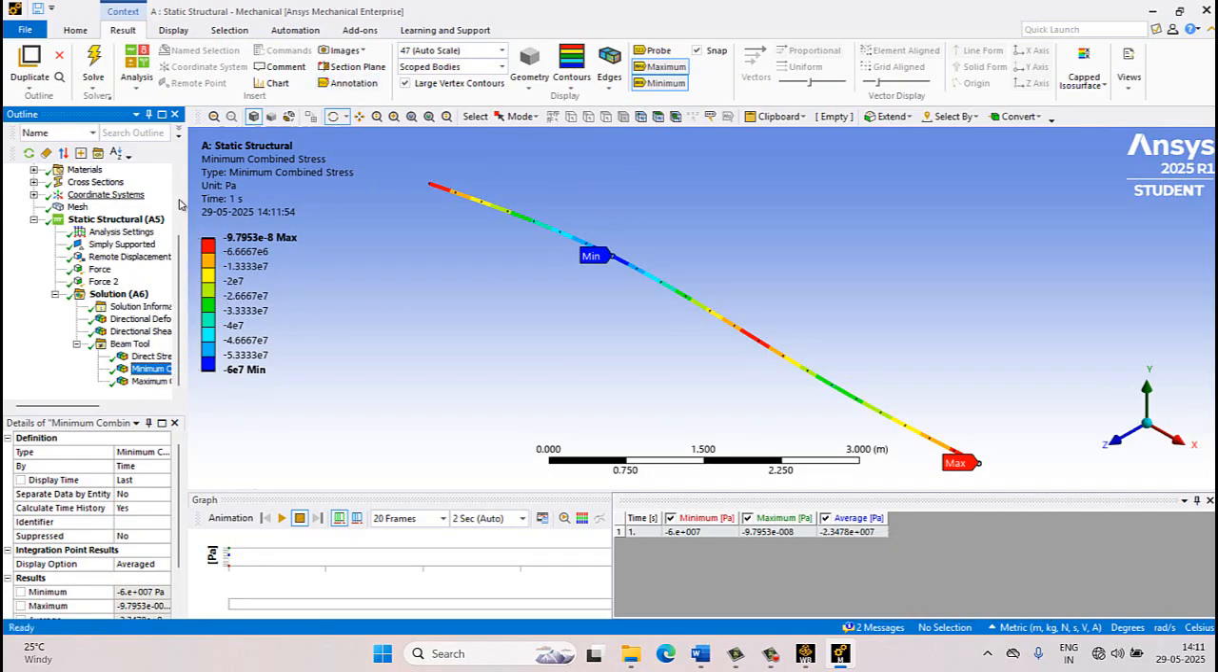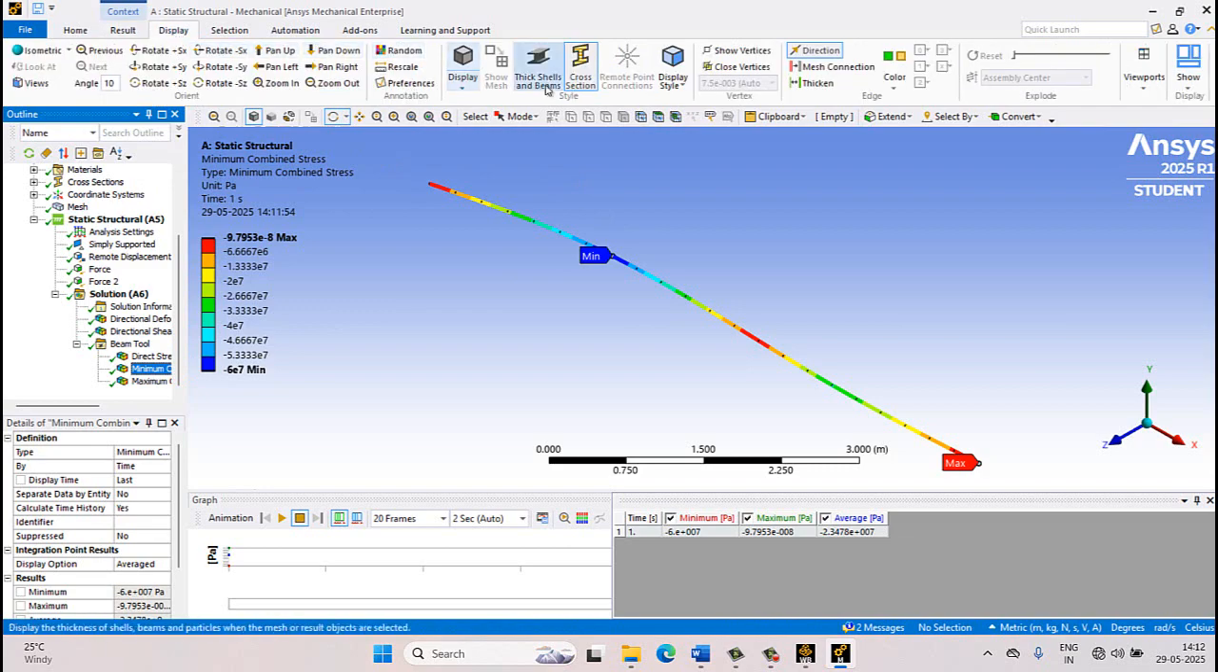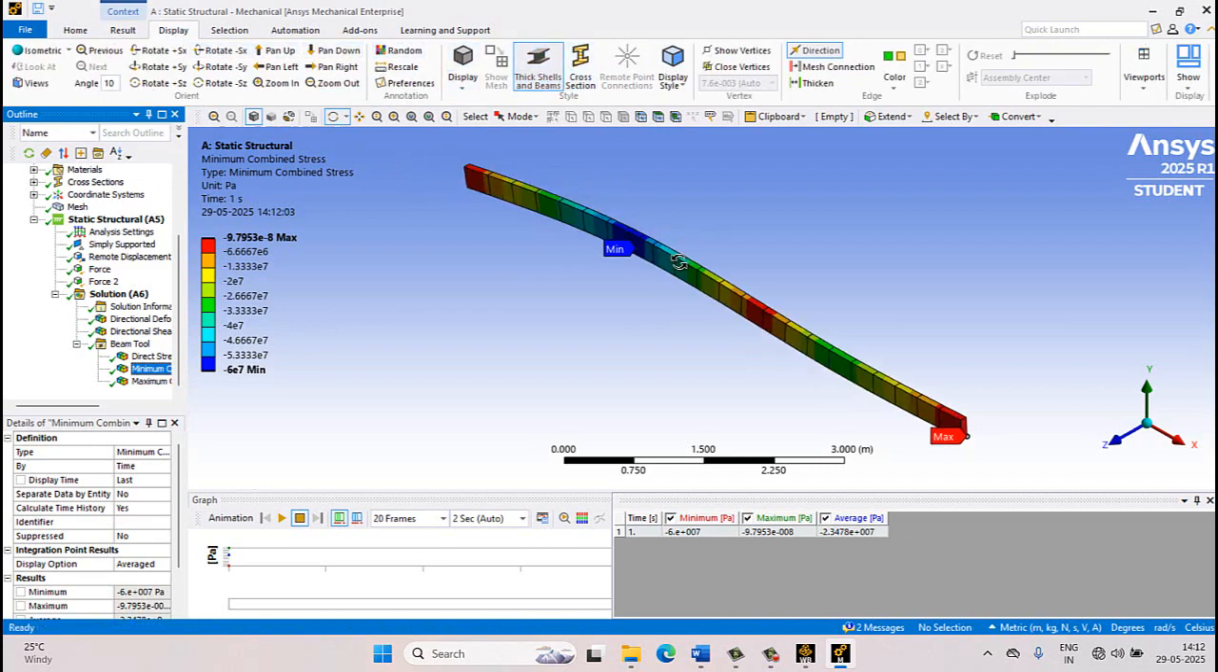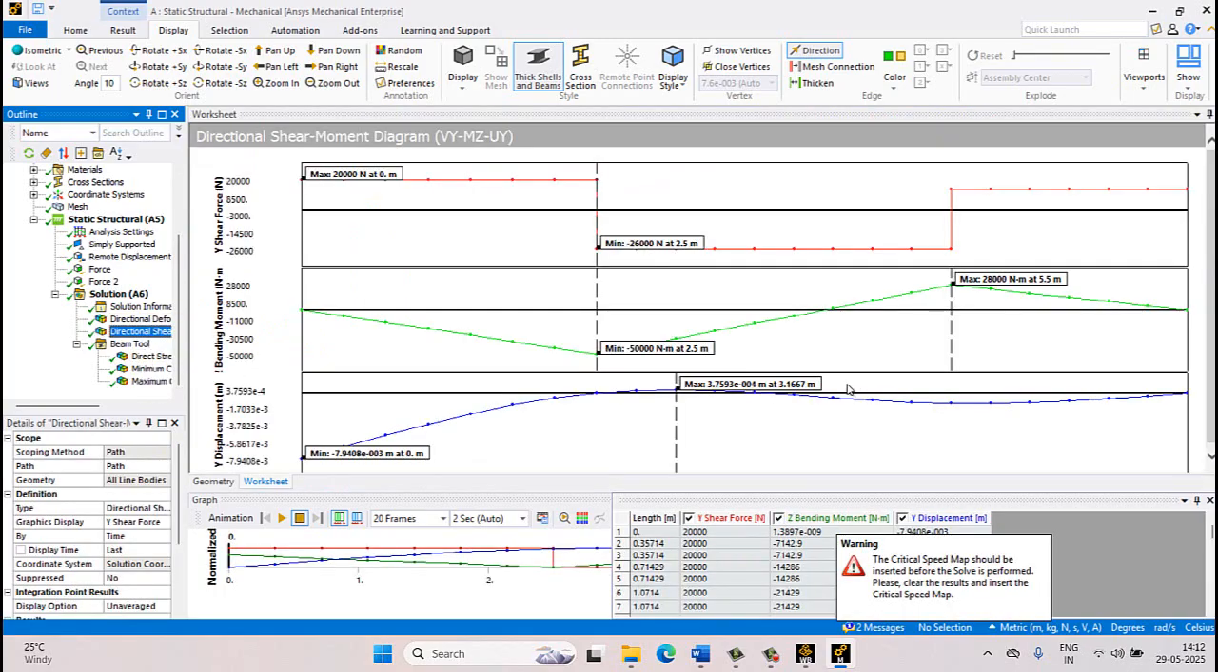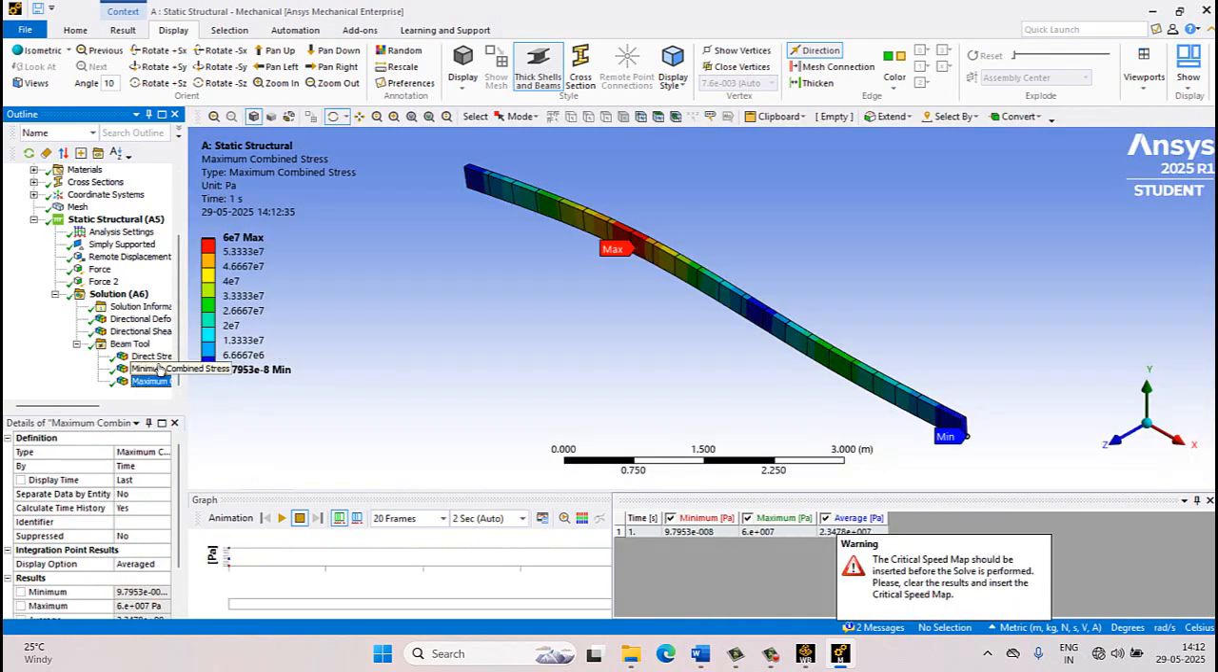Now if you want to see the cross section of this, go to the display, go for the I sections. Now we can see here the maximum stress is minus 9.7 into 10 to the power of minus 8, and minimum stress is minus 6 into 10 to the power of 7. If you want to see the directional deformation, this is the directional deformation. Maximum is 0.003 meter, and minimum is minus 0.007. And if you want to see the bending moment and shear force diagram also, you can see here. Okay, this is the final solution for the given beam element.